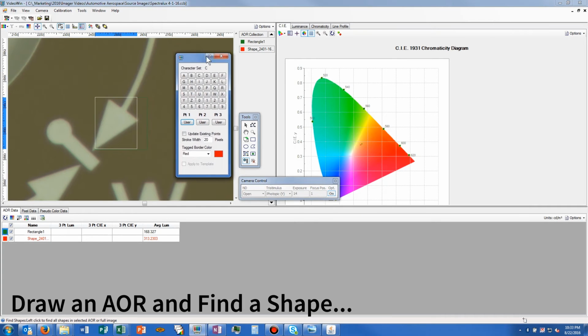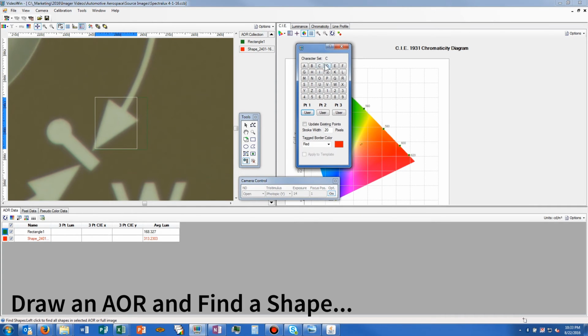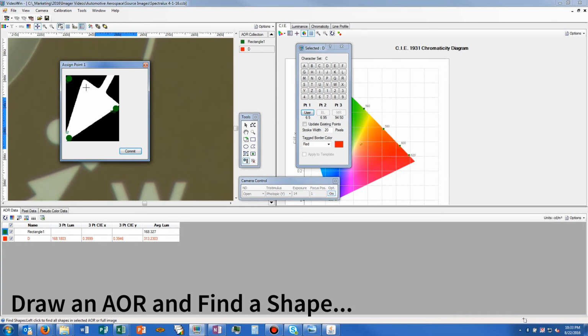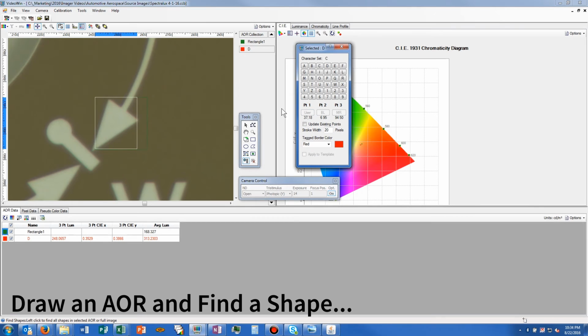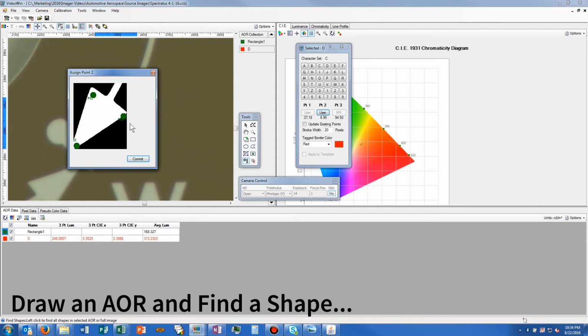To do this, when we are in the Character Set menu, click on a character that you want to represent the icon. Now double-click on PT1. In the Assign Point 1 dialog, place the crosshair on the desired location, and then click on Commit. Repeat for PT2 and PT3.